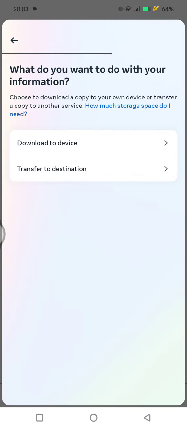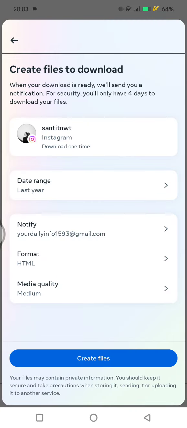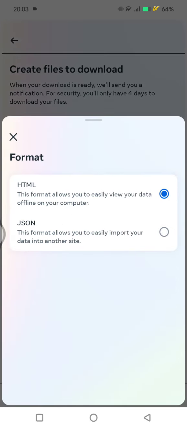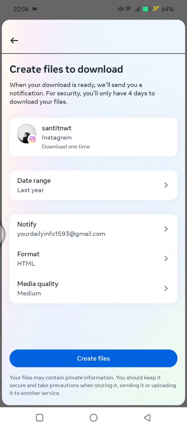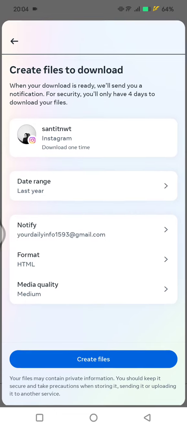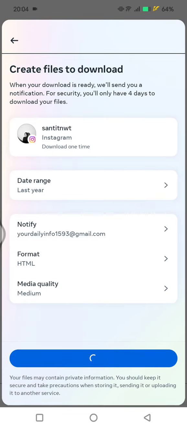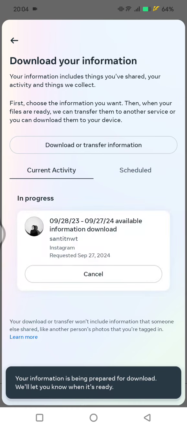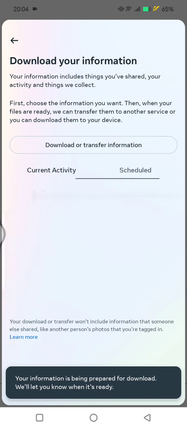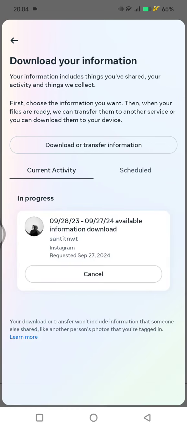But if you want to save it, you can just click on download to device, and in here you can choose the format and the media quality. For example, for the format, I'm going to go just with the HTML. Now you can just click on create files. So after that, your information will be available here. You can see now it's requested, so you can just wait until Instagram sends me the information.